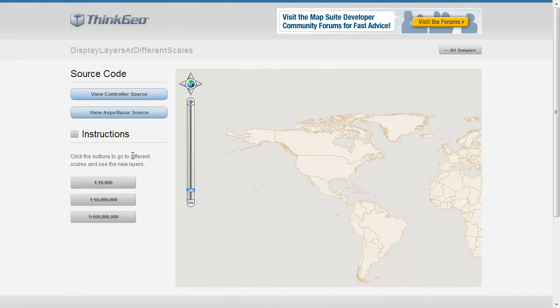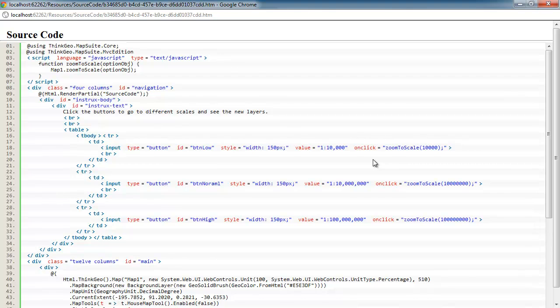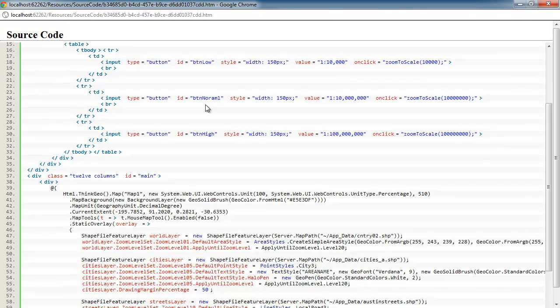So let's take a look at the code to show how you can set this up, and also how we are zooming into these different scales using some client APIs. Let's take a look at the view source. At the very top we've got our JavaScript, and this is where we're actually zooming into the appropriate scale. You can see on each of the buttons here, we're just calling zoom to scale and passing in the scale that we want. Zoom to scale is a client-side API off of the map. If you ever want to zoom to a specific scale, you can just call this, and it's a real quick and dirty way that will zoom in accordingly to the scale of your choice. So that's how that's happening on those button clicks.